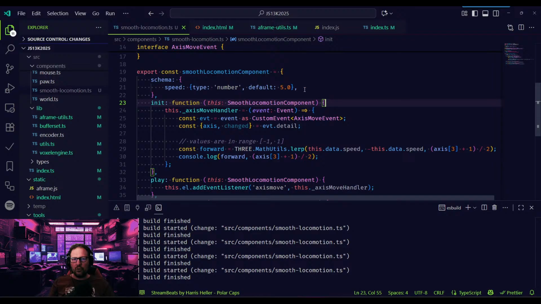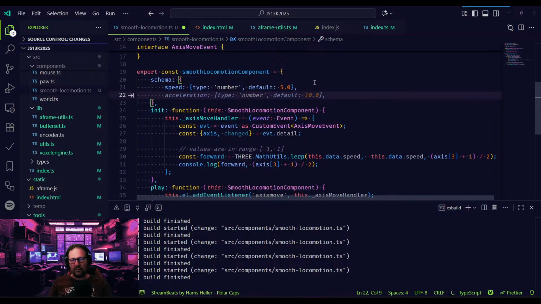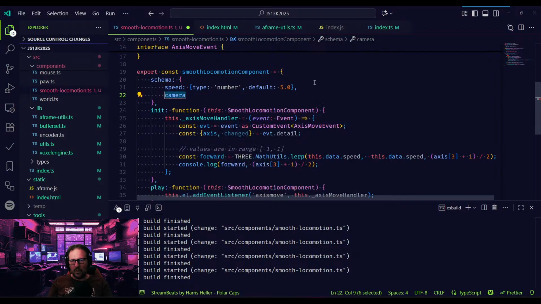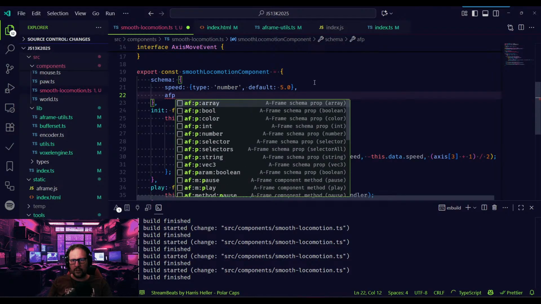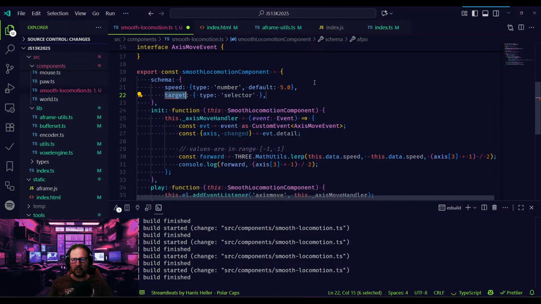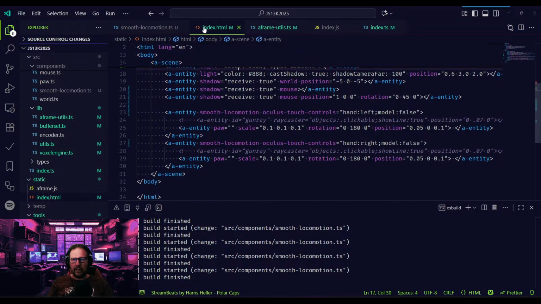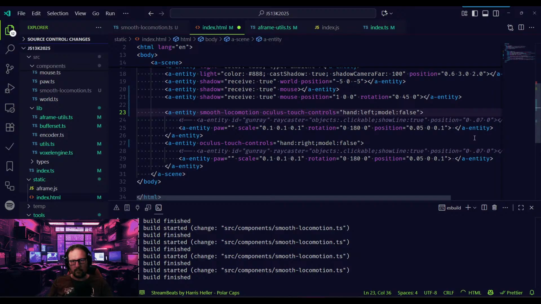So what we can do is reference things. So we can say camera. No, we do A-Frame property of object, or selector, type selector. And we can say here, we say smooth locomotion. I'm going to remove it on the right because we only want it on the left. And we say target. Yeah.